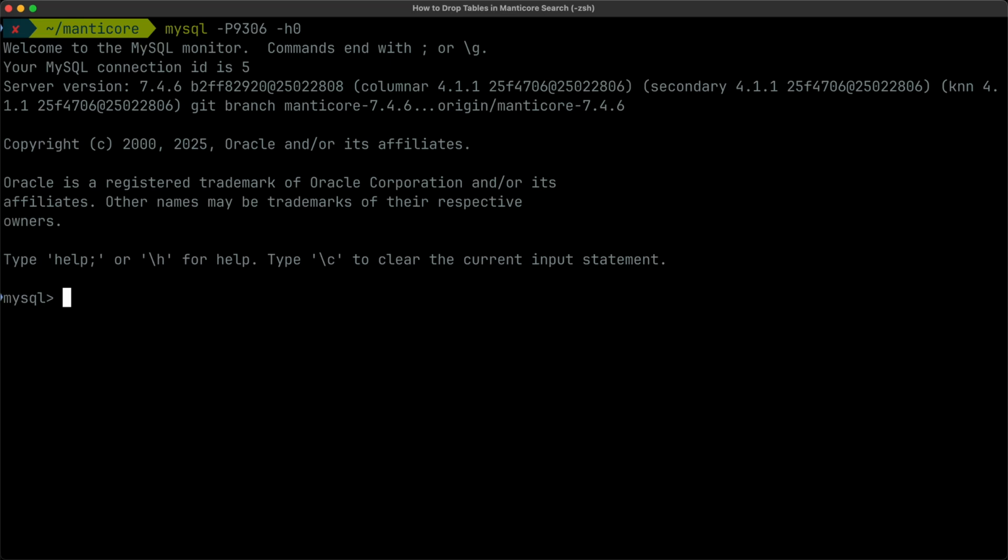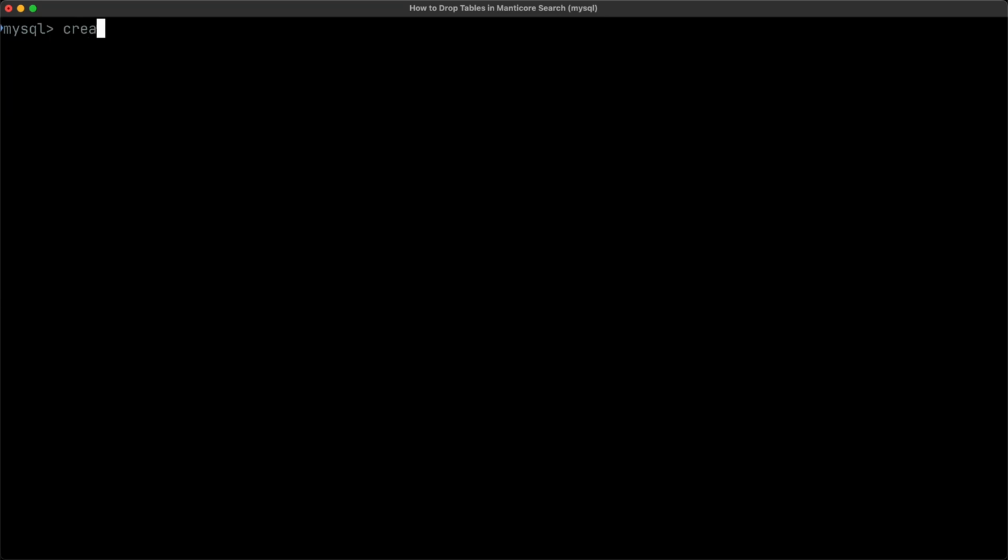Let's switch to a real-time mode instance, which offers more flexibility. Now we're connected to Manticore Search in real-time mode on port 9306. This mode is more dynamic and allows for on-the-fly changes. Let's create a new table in real-time mode.